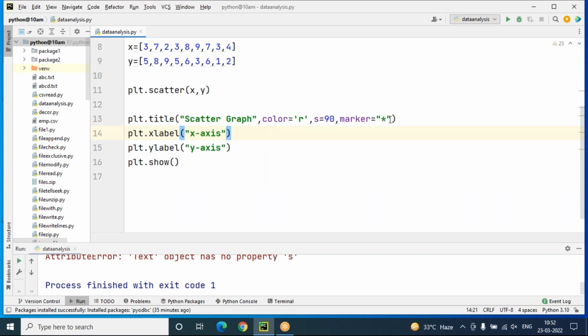Oh, we are passing. Sorry, this is wrong. No. This is completely wrong. We are passing where we are passing. In the title function, we are passing. Actually, we should pass here only. That is my blunder mistake.